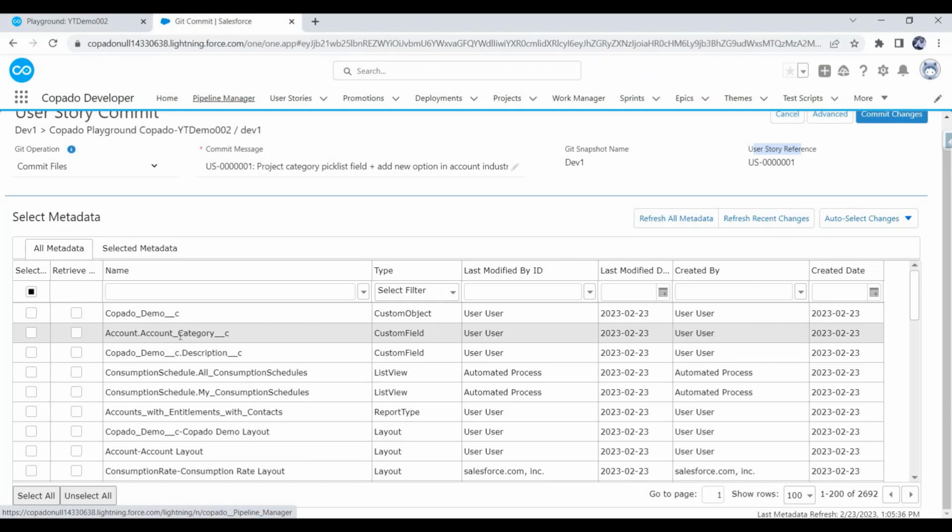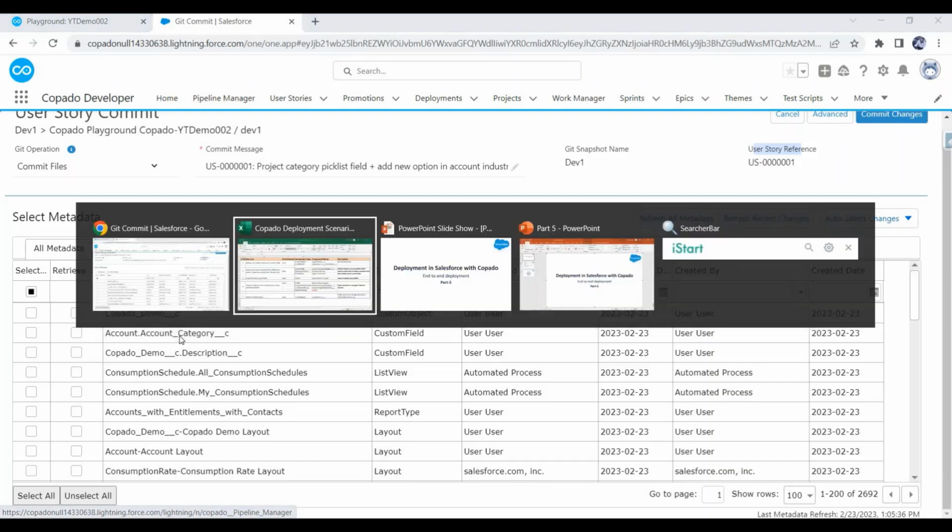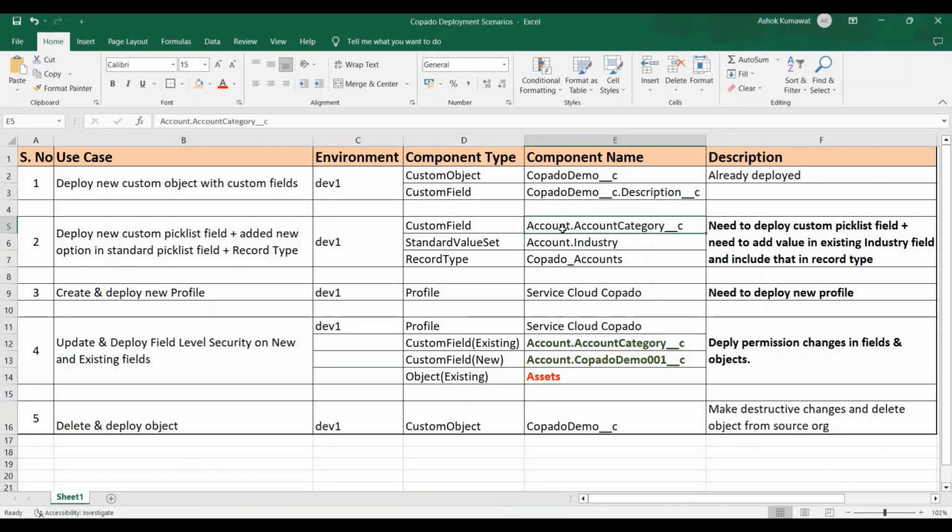So let's select the required components, and as part of this user story, first select the account category custom field from the account object.